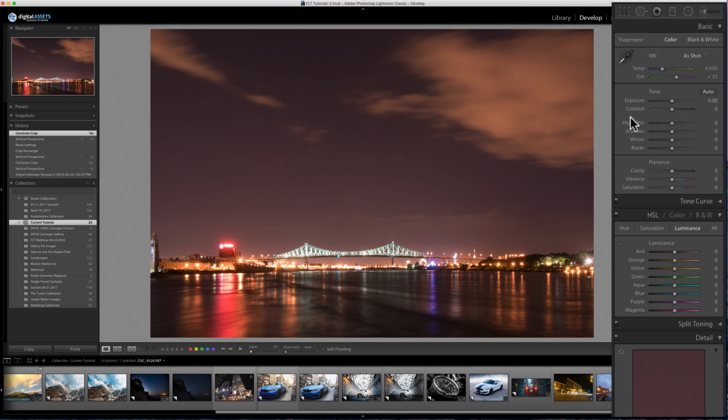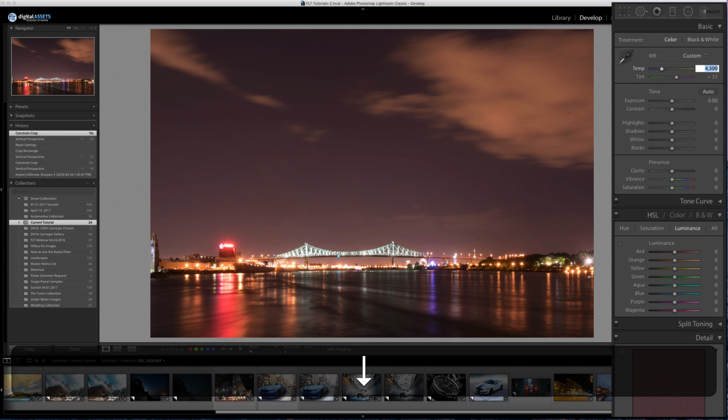So all I'm going to do is basically go to my white balance, my temperature tab here, and just click down and actually add some blue and just cool it down a little bit to bring it back to what I saw. Let's keep going. That's looking a lot better.